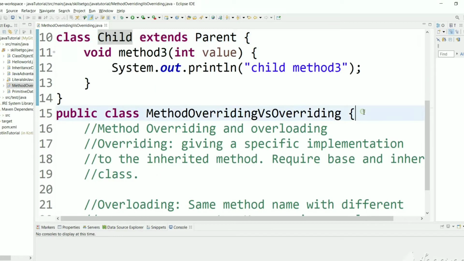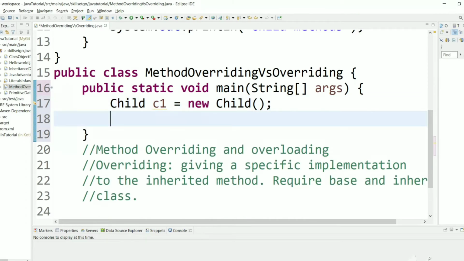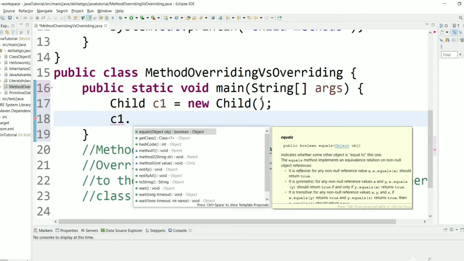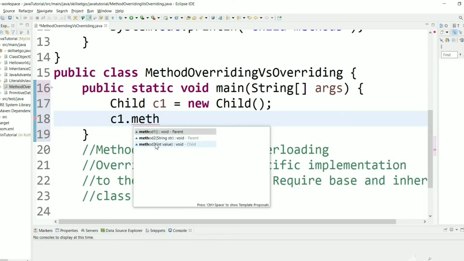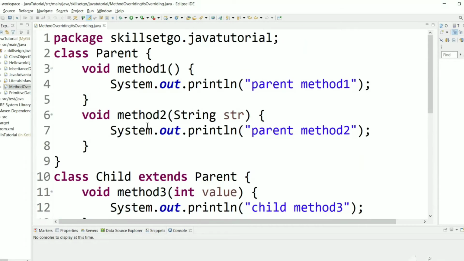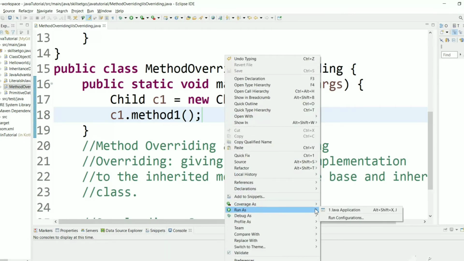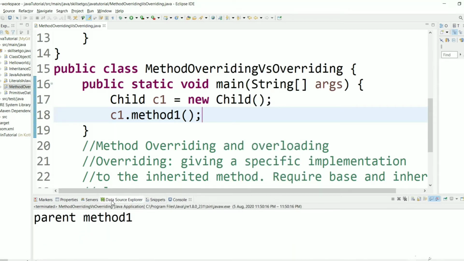First let's create a child instance. Let's create a main method. Inside this we will have an instance of the child class, c1 equal to new child. Now if you try to access any methods, it is showing method 1, method 2, method 3. Let's call method 1. Now if you call method 1, child doesn't have a method 1 implementation, so it automatically calls method 1 of parent and it prints parent method 1. Let's execute this and see the result. As expected we got parent method 1 as an output.